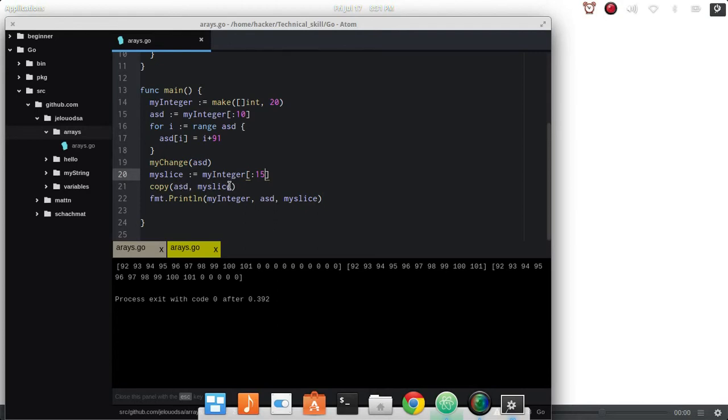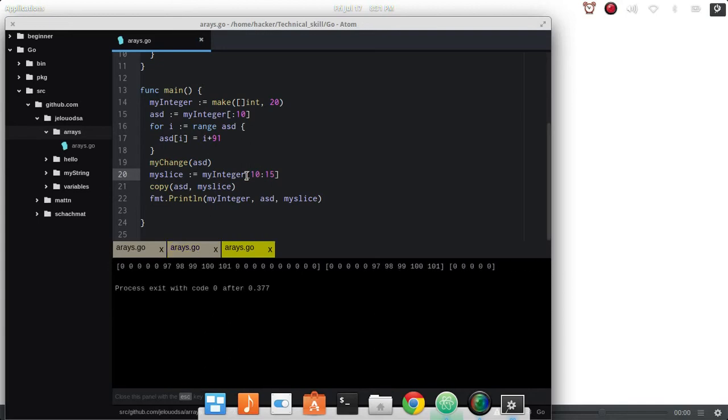though the lengths of AST and my slice are different, copy intelligently did a small magic there. It looked into the lengths of AST and my slice and understood that these are not equal. So it will copy as long as it can copy the integer items from my slice to AST. Or is it the other way around? Let's check it out. I'll make some small changes, maybe go from 10 to 15. Yeah, it does the magic.